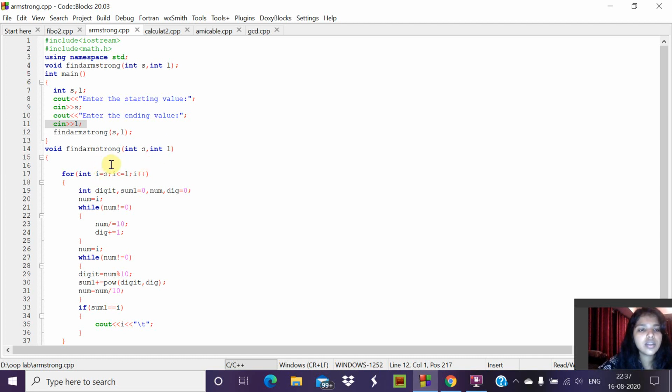Inside the function, there's a for loop where i is equal to s, that is the starting value, and i less than or equal to l, that is the ending value. Then i has been incremented. Inside the for loop, we are declaring some integers like digit, sum1 equal to 0, and dig equal to 0. And here i's value will be stored inside the variable called num.